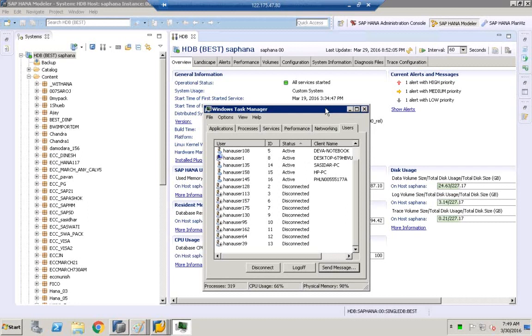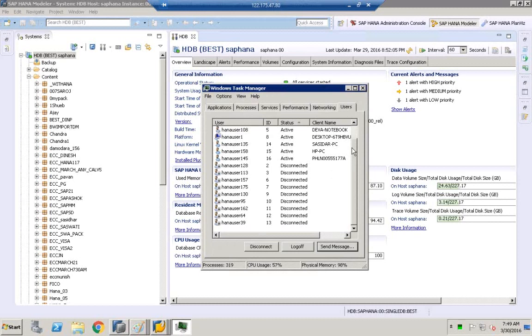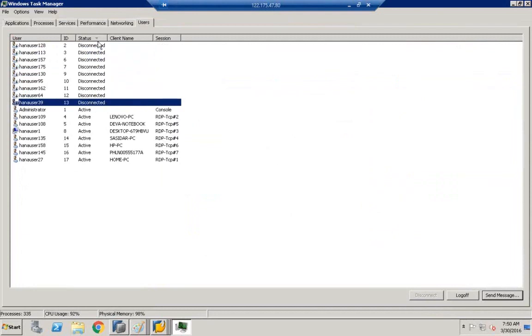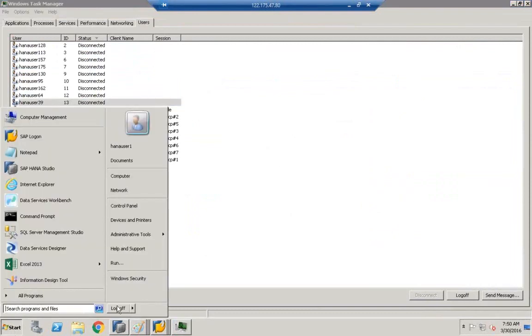Also, just one small advice to everyone. You see, these are the users that are running in the background. Some users are active, which means some users are working on the system, and other users are not working, but still their work is running in the background. So my advice, please kindly disconnect. When you complete the work, please log off. Just click on log off.